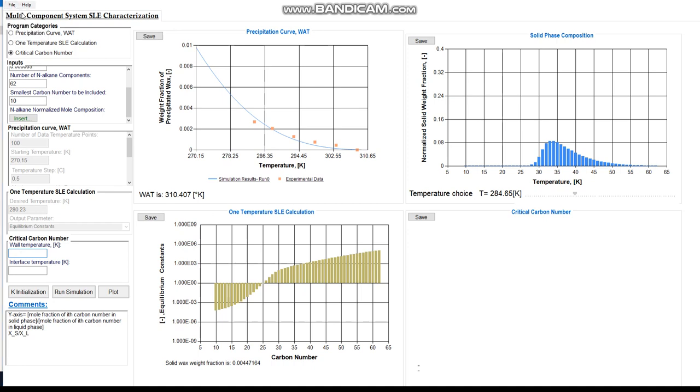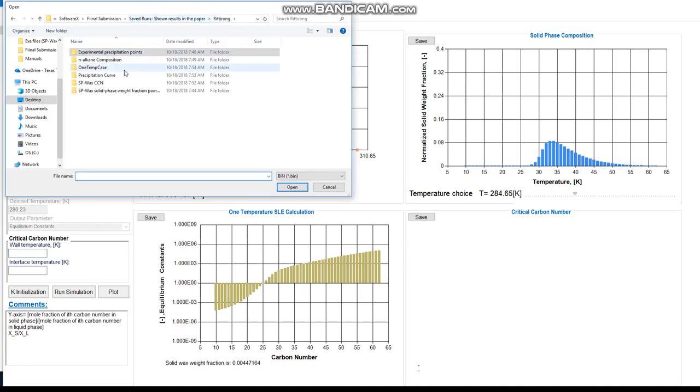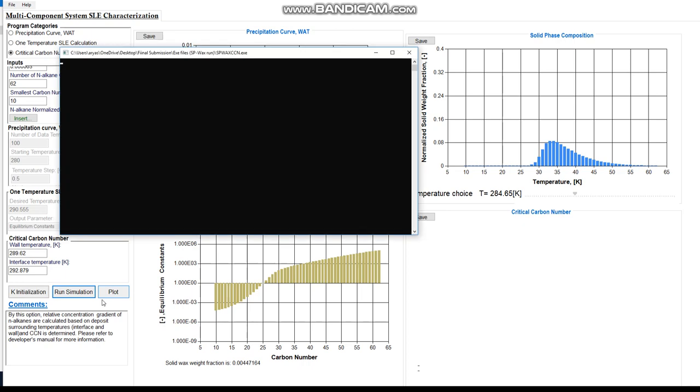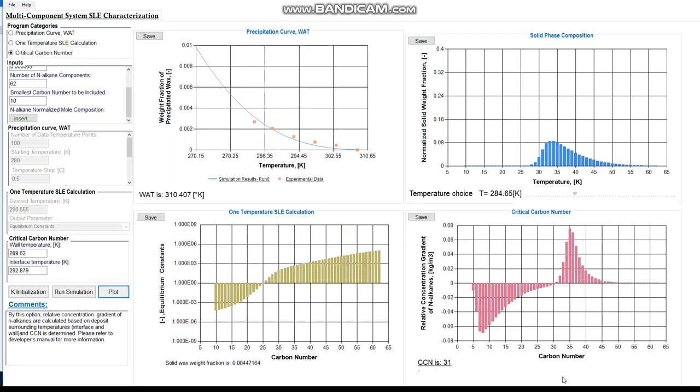And I have another case ready to open up, and for example, we open this one up, run the simulation. Okay, now we plot it. The first carbon number with a positive relative concentration gradient is going to be the CCN, or critical carbon number, and it's reported over here.